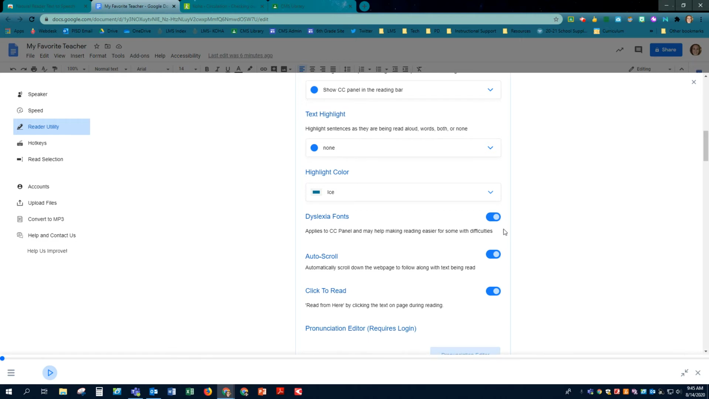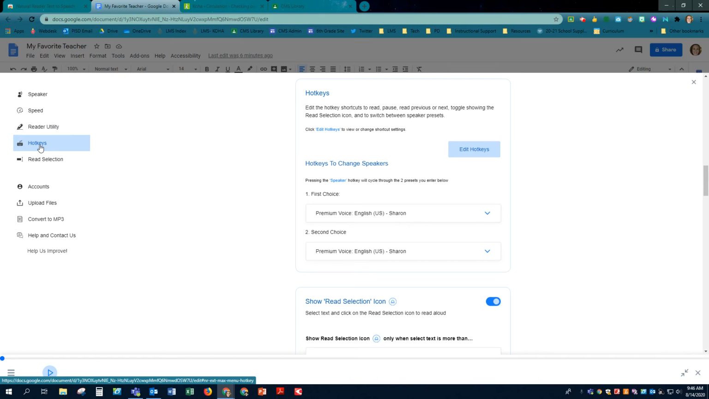You'll see the differences between the font that you've selected in the document and the one that's used in the closed captioning panel. Of course, auto scroll is automatically toggled, which means it will scroll through the document, whatever the length, as it reads. And then click here to read is another option that you have by clicking on the text in that particular section for it to read. There are some added things that you can mess with, like hotkeys, where you enable certain keyboard keys to start and stop the speech. That's something that you would just have to test out on your own computer when you have the time.